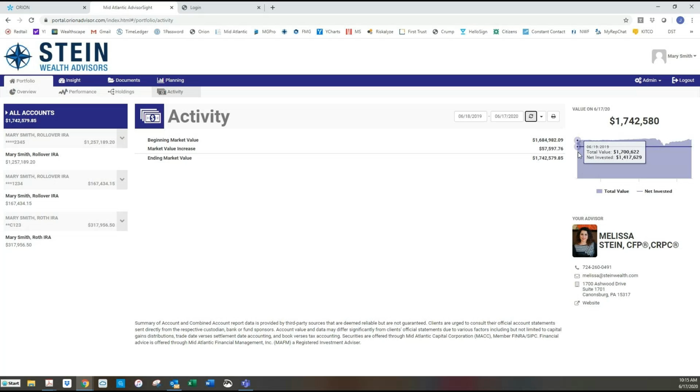Now in your account, you would see a contributions and withdrawals tab as well. And if you click the down arrow, it will show you every dollar you've put into the account and or every dollar you have withdrawn from the account and the date of those transactions.